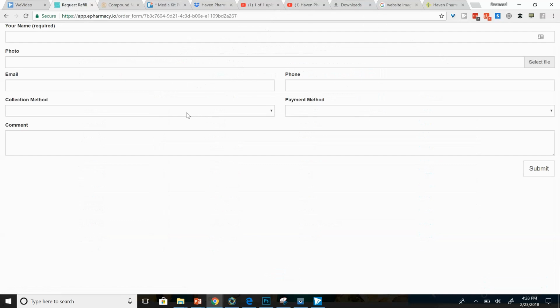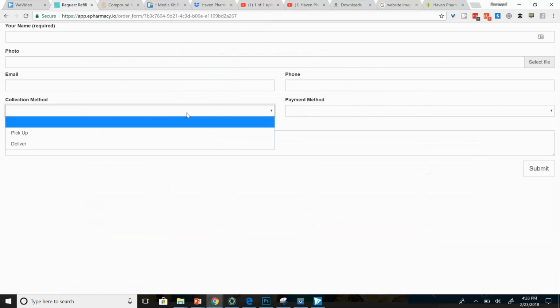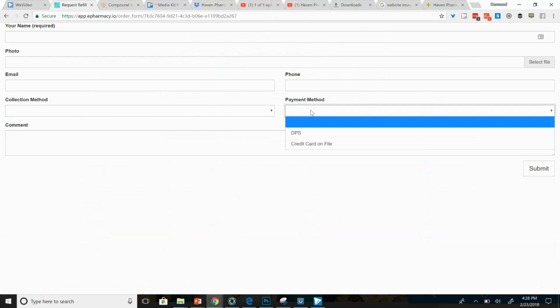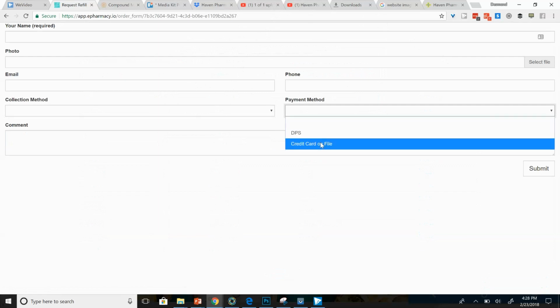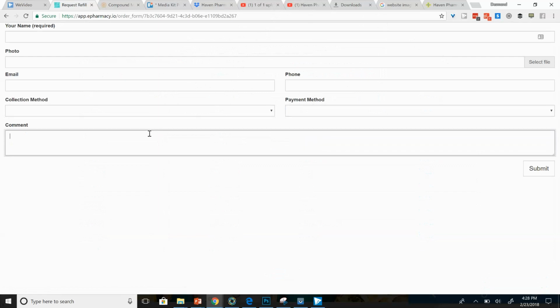Their phone number, collection method that you set up, in this case pick up or deliver, and the payment method that you set up, so through payment scheme or credit card on file, along with a comment related to it, the script, and they press submit.